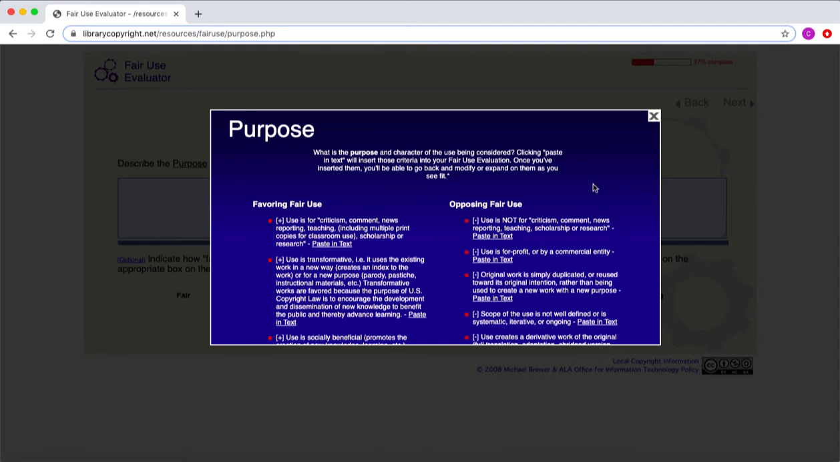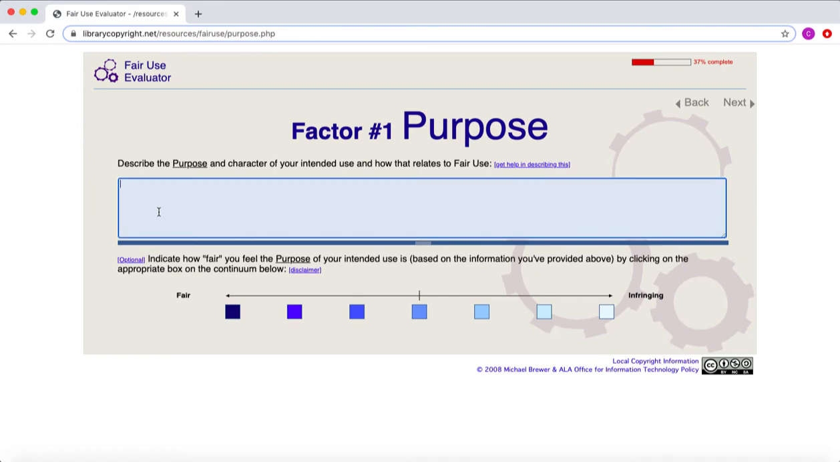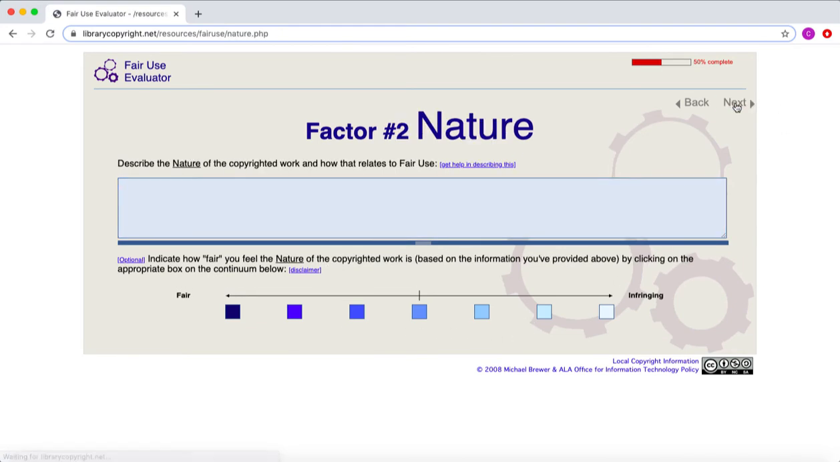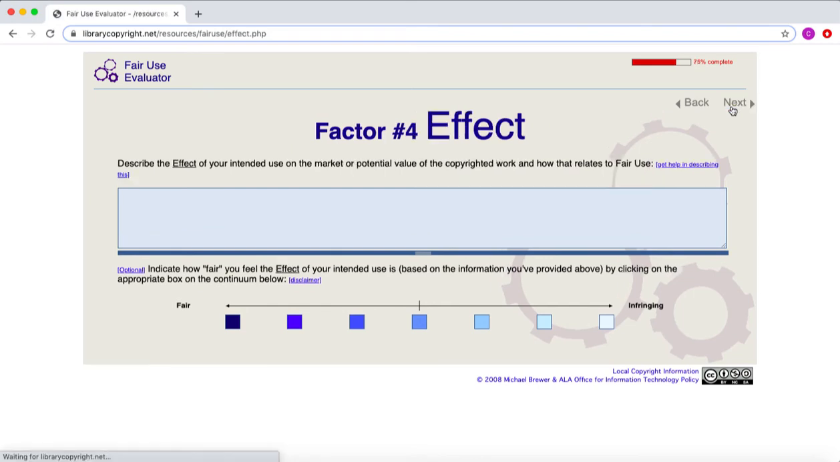This will walk you through exactly what this standard is and how you can look at it and what you might think of as favoring or opposing fair use in the context of this. After you've written this, I might say something like, I intend to use a few pages of the book in a class. Now I would rate how fair I feel the purpose is here on the bottom by clicking on one of these boxes. Then I would click next. Again, same thing for factor 2, factor 3, and factor 4.